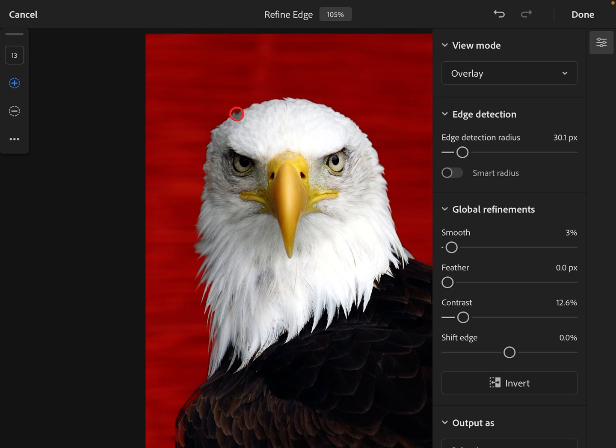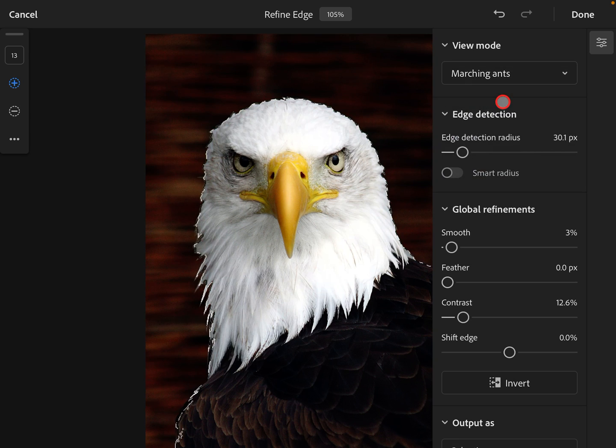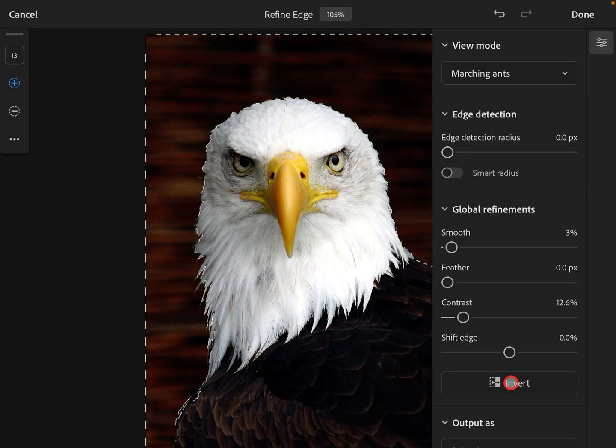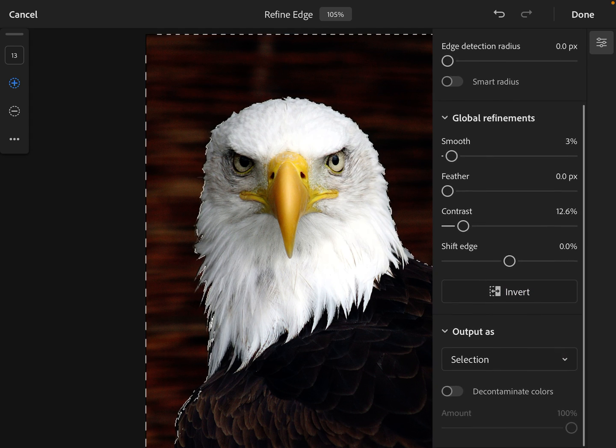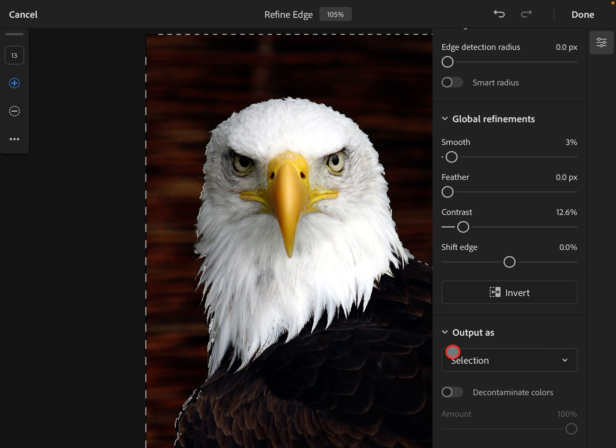Now, I only have the eagle selected, so if we just do the marching ants, I really only have the eagle selected. But remember, what I want to do is make the background white. So what I'm going to do is select the inverse, which is the opposite. So I select the inverse, and I choose that I want to output this as a selection. All right, it means it's just going to throw the marching ants out there. So I'll hit done.